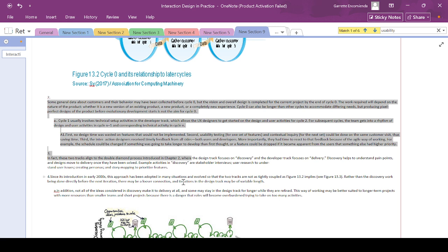More importantly, they have some time to react to the feedback because of the agile way of working. For example, the schedule could be changed if something was going to take longer to develop than first thought, or a feature could be dropped if it became apparent from the users that something else had higher priority. So a feature that was developed could be dropped using this cycle method.